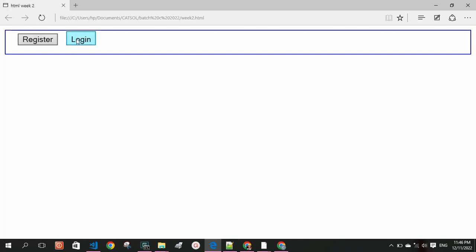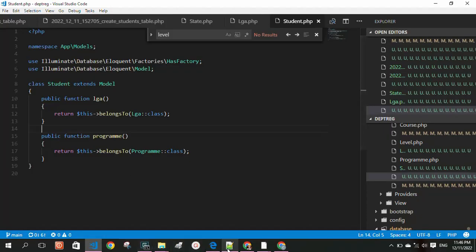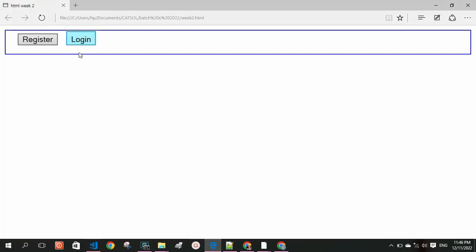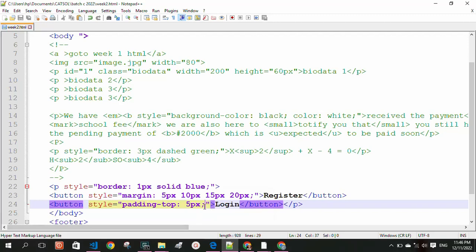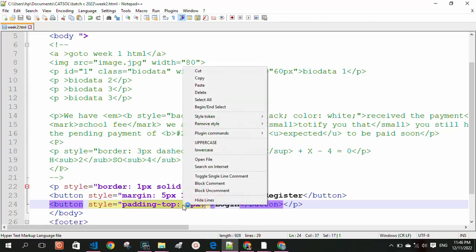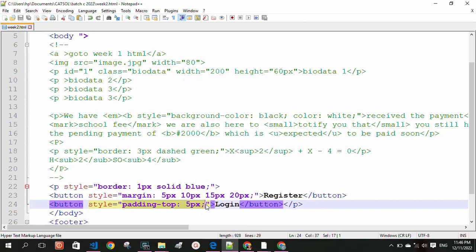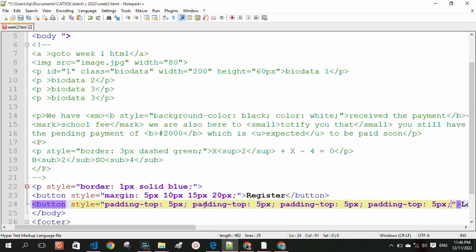Look at it here. It increases the space from the text to the top here. So you can also increase the space from the text to the bottom, to the left, or to the right, anywhere you want to use it. The same way we use it for margin, we can also do it for padding. We can copy this and duplicate it, Ctrl V, Ctrl V, Ctrl V here.